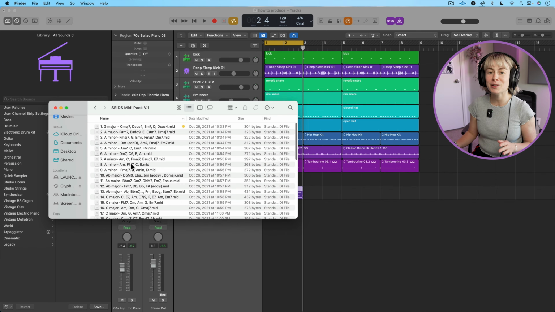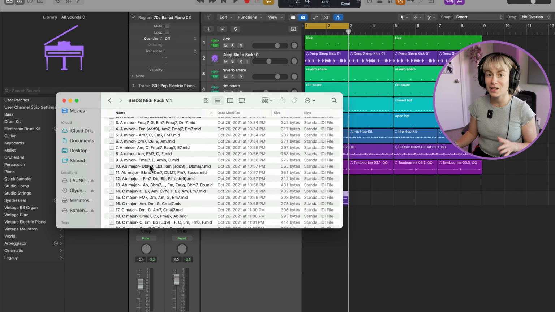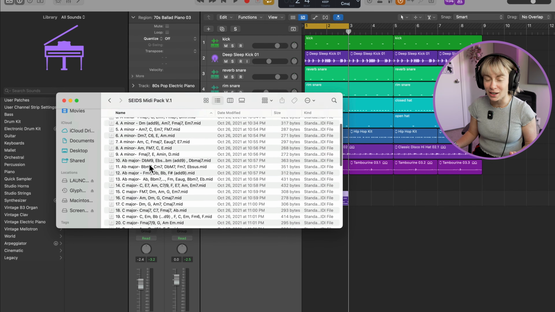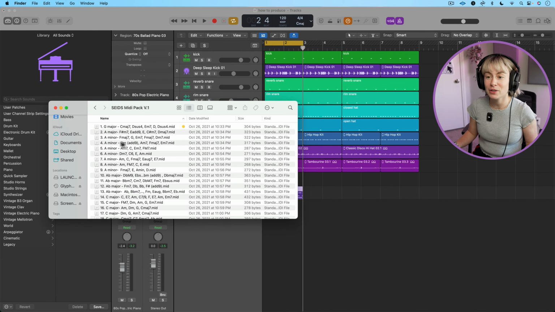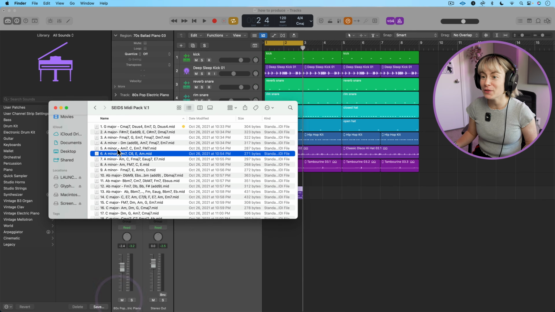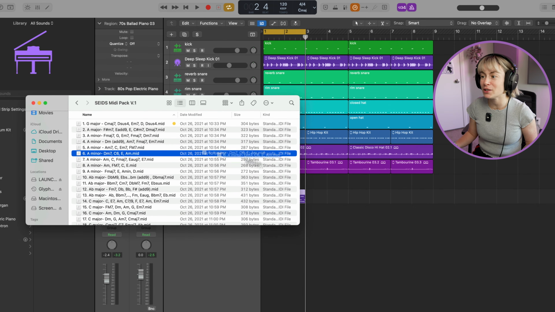And the last way I'm going to show you in this video that you can add chords to your 8-bar loop is using my free MIDI pack. I actually created 50 MIDI chord progressions that you can use. They are totally free. You can download it in my description. So let me show you an example. This is what it would look like on your computer. All you have to do is pick one and then just drag it into your project.